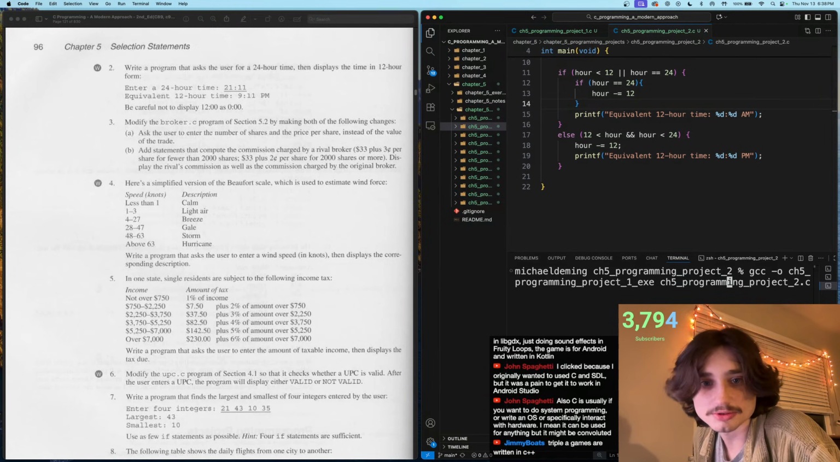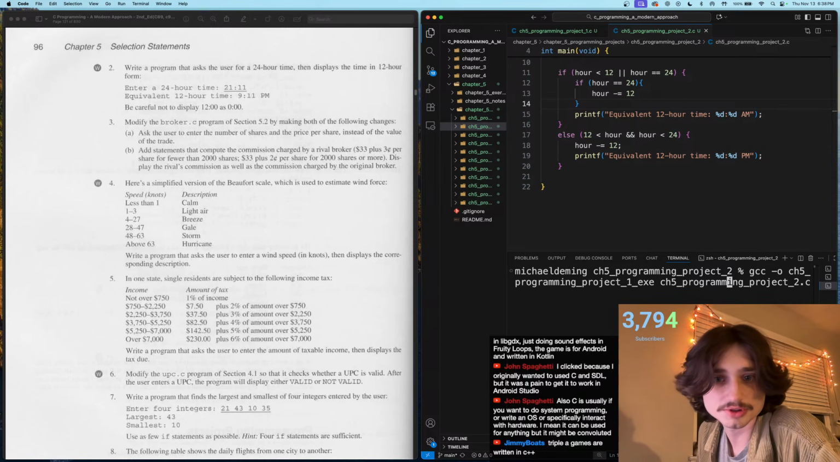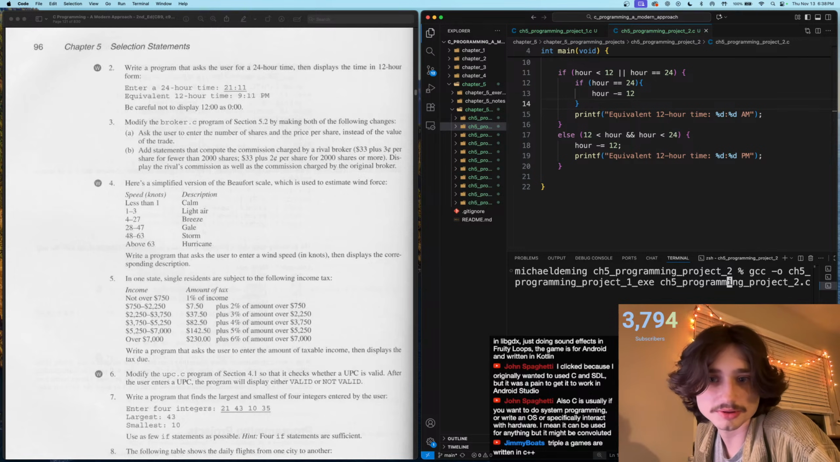John Spaghetti, I clicked because I originally wanted to use C and STL, but it was a pain to get it to work in Android Studio. Also, it's usually used if you want to do system programming, writing an OS, to interact with hardware. Nice.